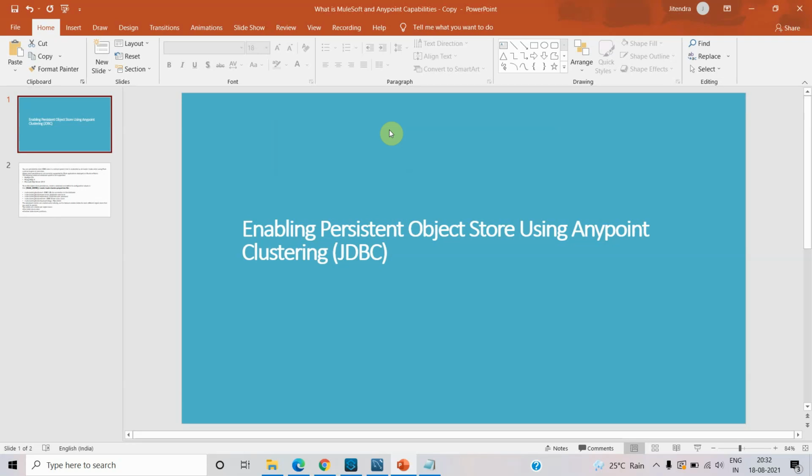So why do we want to make the object store persistent? Multiple nodes within the same cluster can share the same object store, even with non-persistent. With non-persistent, it will store the data in the data grid, in memory, and it will be shared across both nodes, or whatever number of instances are available in the cluster.